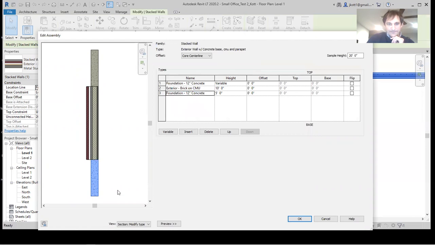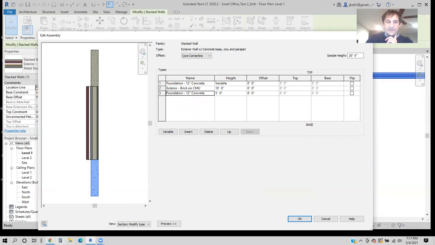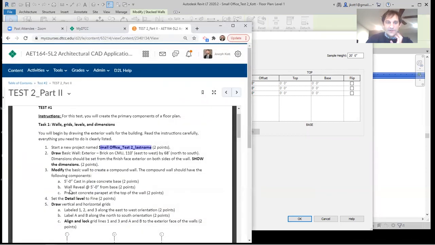So you can see, you have this bottom piece, which goes up to 5 feet. Then you have the brick above that. Then above that, you have the parapet. And whatever height you set your top wall to, that will be the height of your finished parapet. So you'll have 5 feet up to the base of the brick, then you'll have your brick height up to 10 feet or an additional 5 feet of brick, and then above that we'll have your parapet, and we can set that separately. The last step here is to add a reveal, a wall reveal at 5 feet from the base.